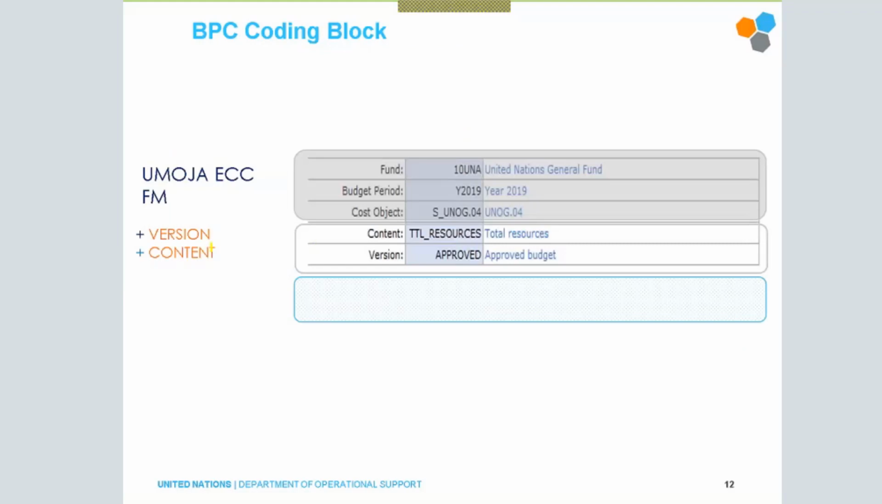Once you get to any form on the solution, you will have to enter what is called the coding block, the BPC coding block. This is probably not new to you, but you have to understand that for any form, you have to select it before starting the planning activity, or even before you can retrieve the current picture from the system. You have to enter the fund, which in your case is probably 10UNA, the budget period, which I think will be the year 2020, right? And the cost object. The cost object will identify your sub-entity, and basically you're going to be selecting your fund center. And then you will have content, which we will show later, and the version.